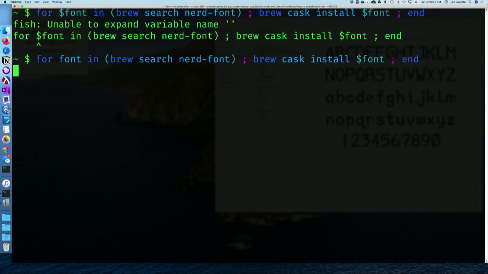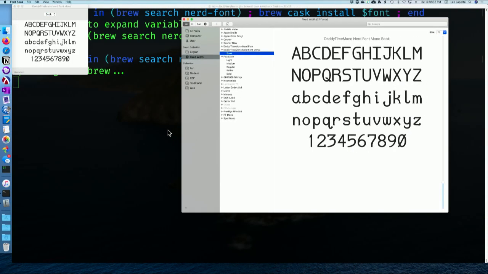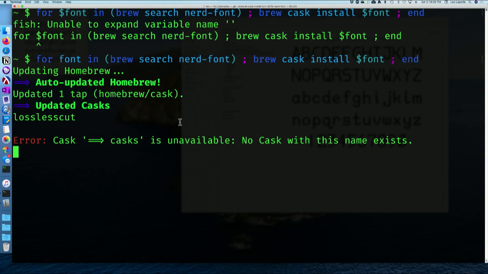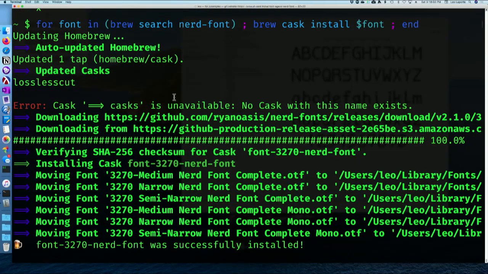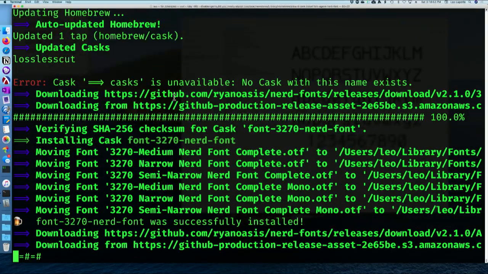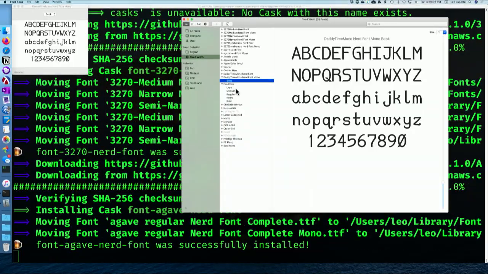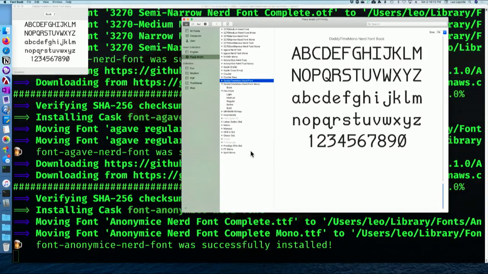Let's see. Okay, now it's doing it. We should see more fonts pop in here. It's doing an update. There we go. First. Okay, now it's doing it. Okay, this is going to take a little while. There's quite a few nerd fonts here, and each one of these is going to take a little while. Maybe I should regret doing this. But you can see it's adding as we go to each of the fonts. This list is going to get longer and longer and longer as I add fonts.